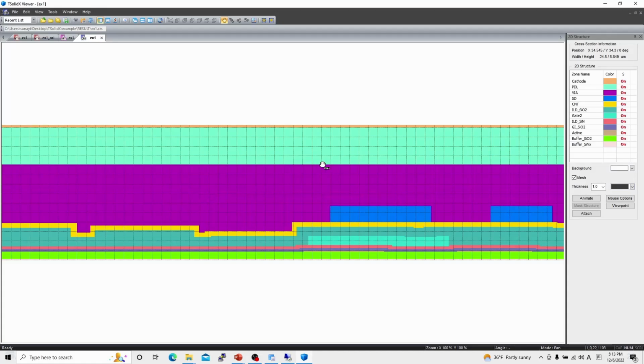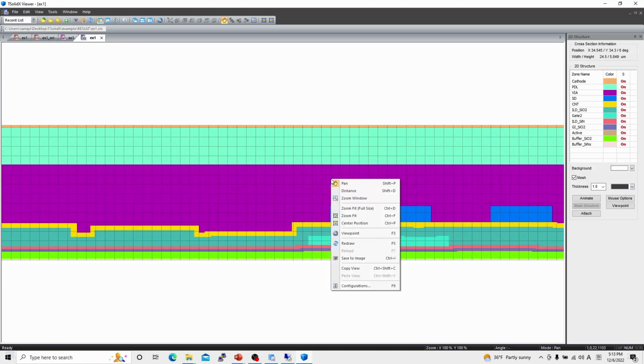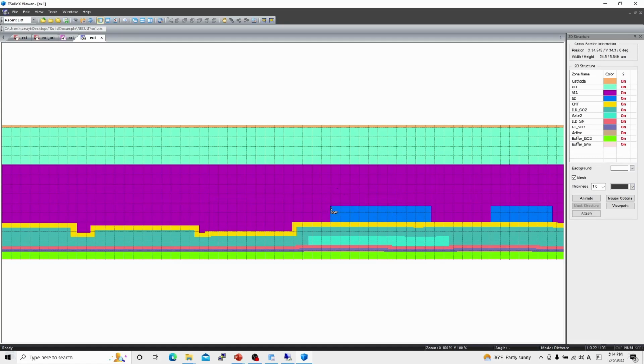And if you click the right mouse button, there are a lot of menus. Most of all, when you select Distance, you can measure the distance. So I have explained the most used functions of the TSolid Viewer, and through this you will be able to analyze the results.